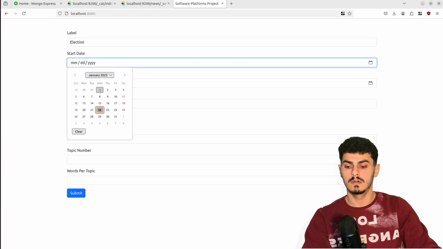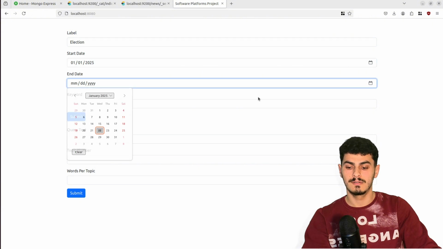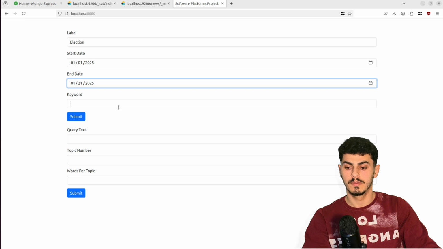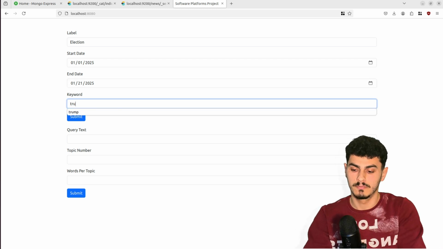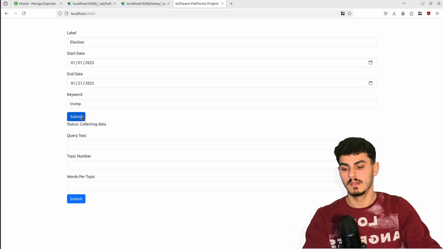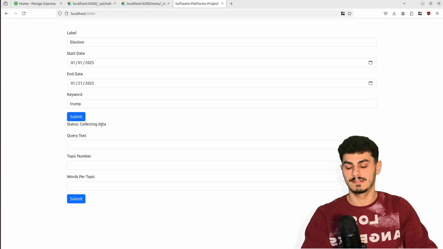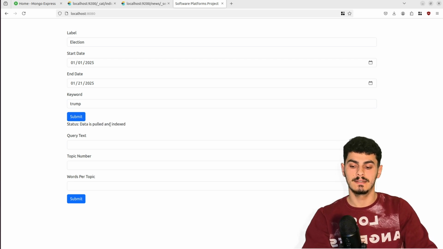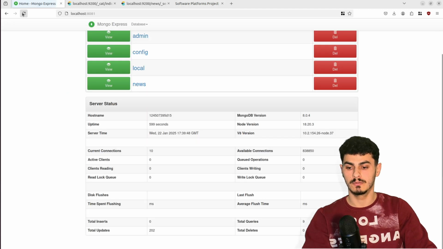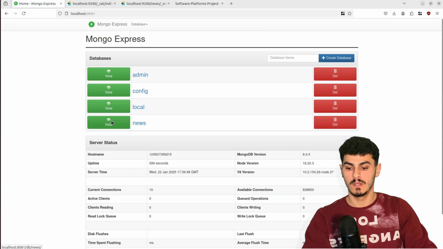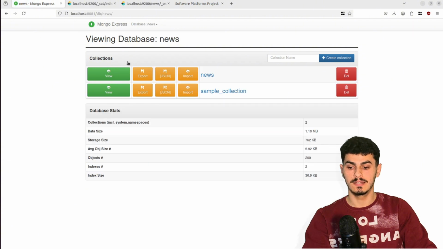So let's go from 1 January to 21. And let's say Trump, right? Let's collect some data and index it, and the data is pulled and indexed. Now, if we go back to Mongo Express, we can go to news. We can see that a collection is created called news.